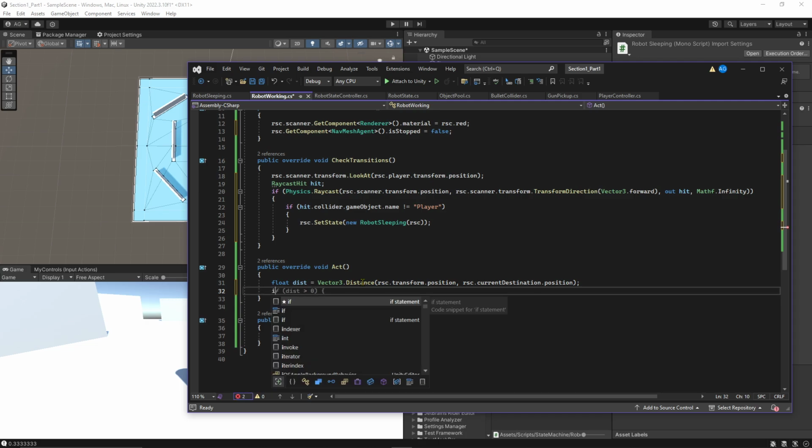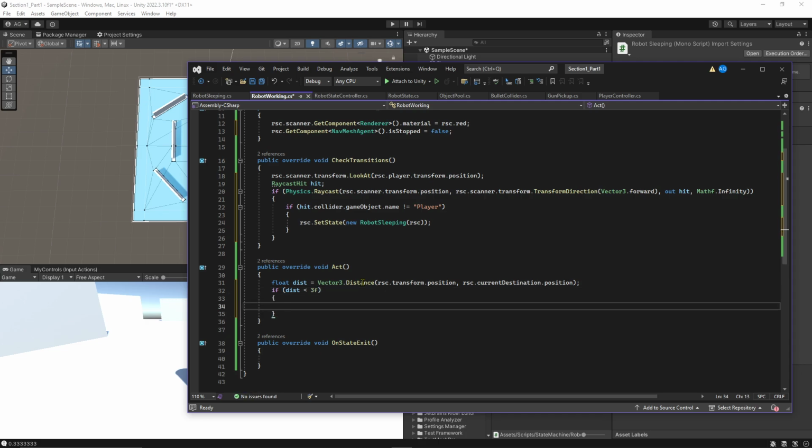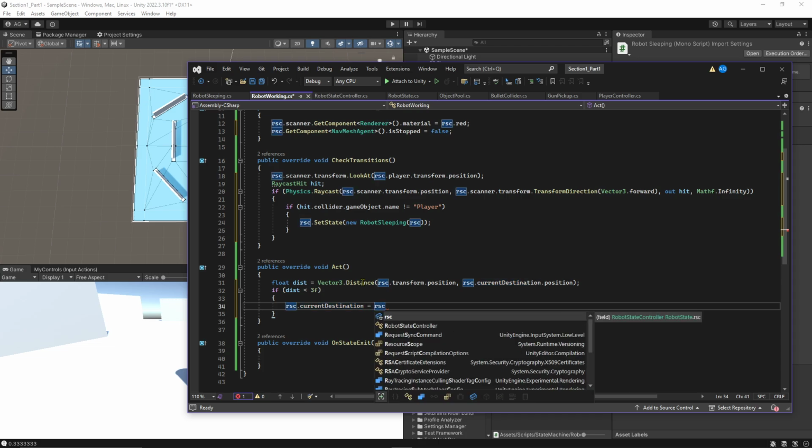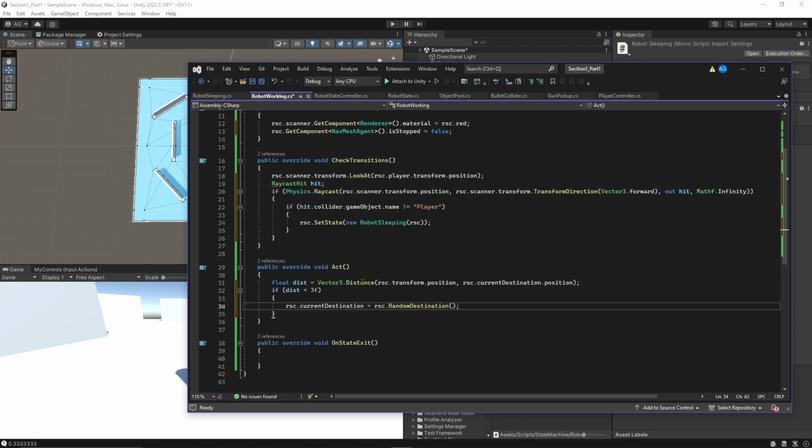Sometimes this takes a little bit of fiddling with. We want it to not be right on top of it, we want to have a little bit of space. If that distance is less than 3 meters, so if we've gotten close enough to it, we're going to say RSC current destination, so we're accessing the current destination variable in the robot state controller, is equal to, and we call back to it and say, find a new random destination.